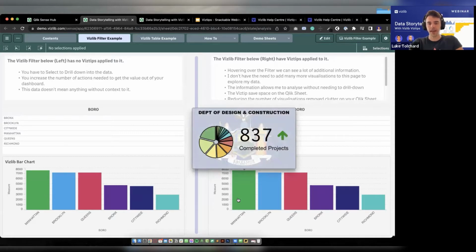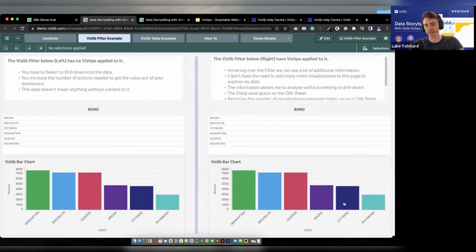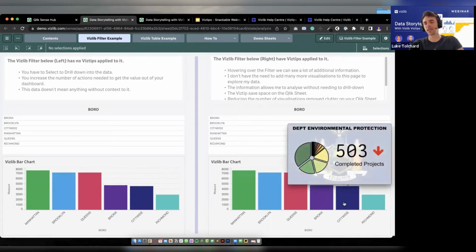So the Viztip here is now displaying to me that Department of Design and Construction is the most populous, and in Manhattan there are 837 completed projects, which in total, as we can see from the indicator arrow, is a higher performer than, for example, last month. If we go on to citywide over here, now we can start to understand a bit more.